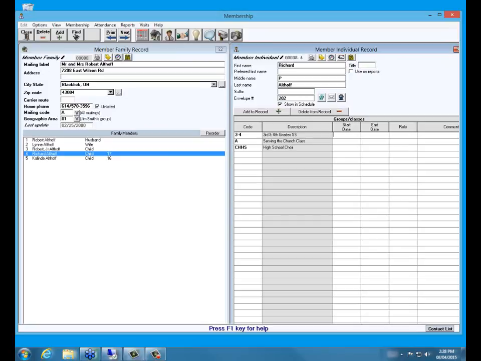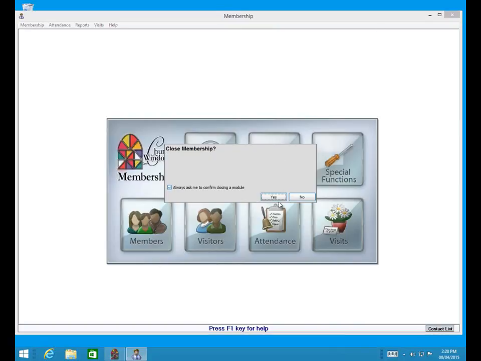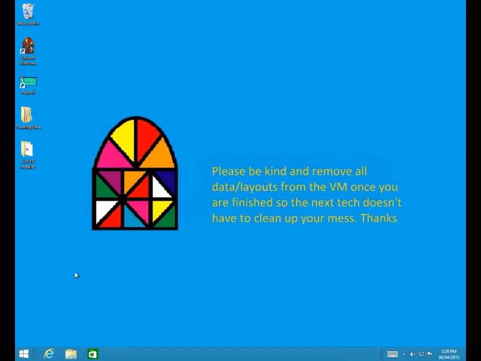Now you can always email support at support@churchwindows.com, or you can always call support. Also, if you have suggestions for improvements or changes you'd like to see, please email those to support, and we do enter those into a database for the programmers. A lot of the changes that you've seen occurring over the past couple years are, well, not only a result of computers and technology changing, but also due to a customer request of things they'd like to see in the program.